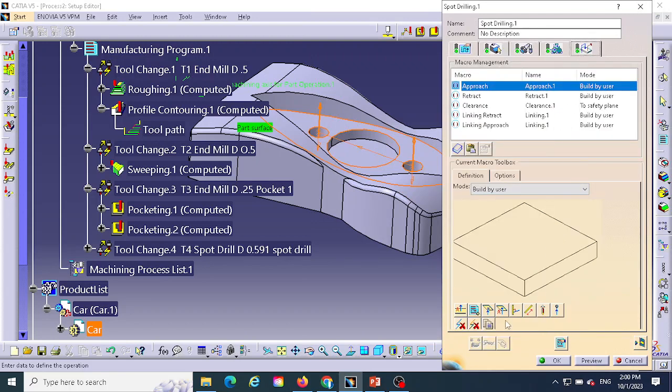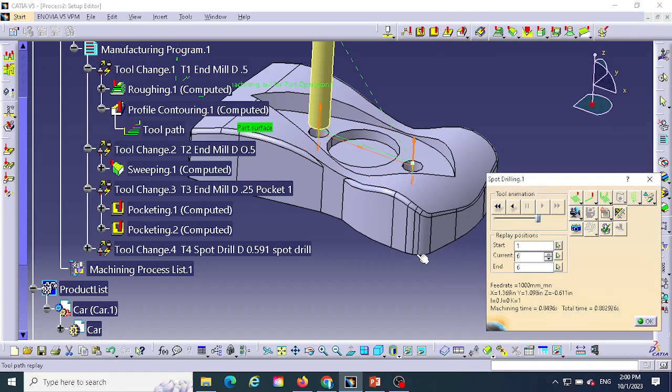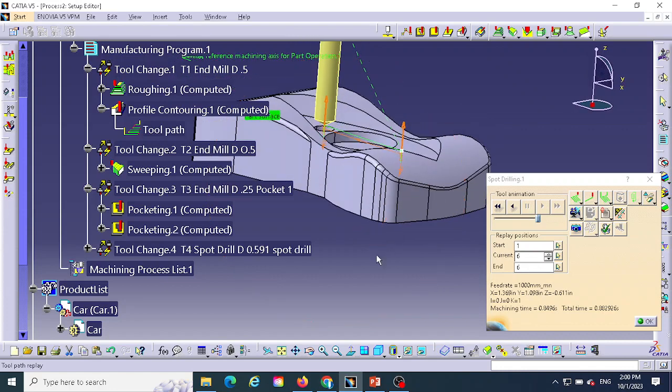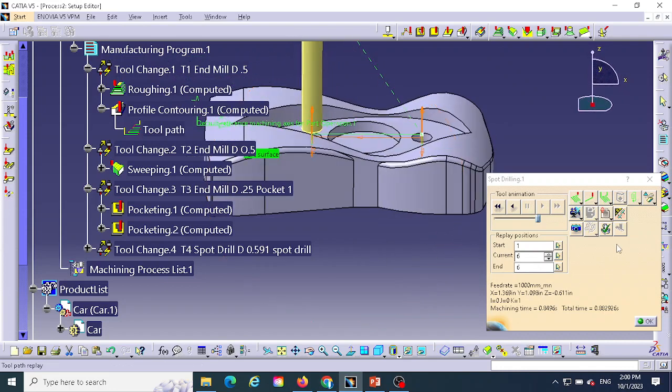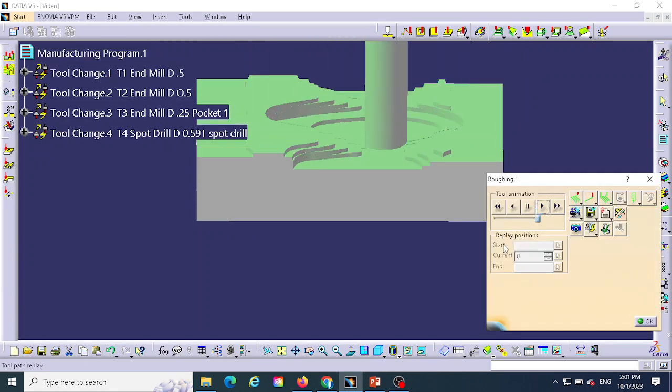This one, the approach, yeah, the approach is just exactly with a drill approach, and retract also should be. Okay, let's see what's happening here. Yeah, so the approach distance is within the hole. So let's see, we really need to check that.